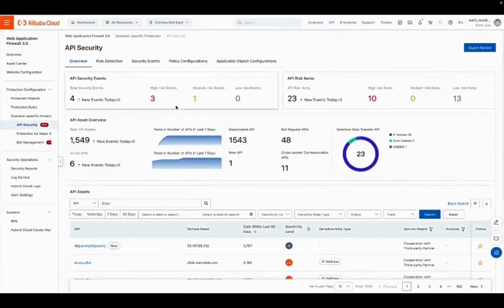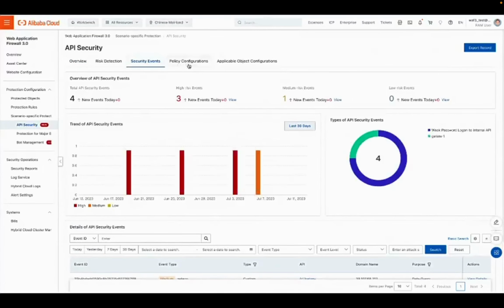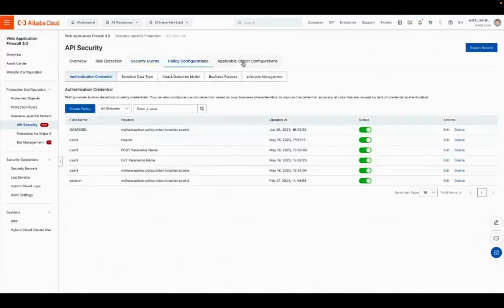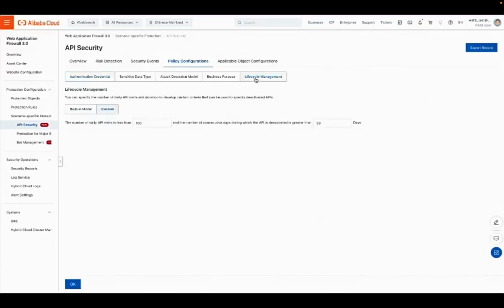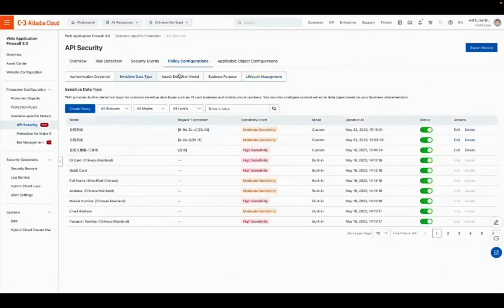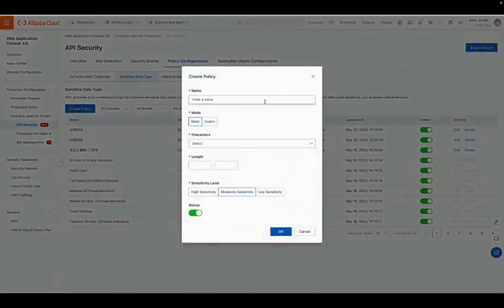The first is, we call that API security. API security contains API assets overview, API risks, API security events, and also policy configuration, Alibaba application object configurations, etc. And for the policy configurations, you can see we have sensitive data type or attack detection mode, and also for API lifecycle management, you can configure them here. You can create policies, something like this.